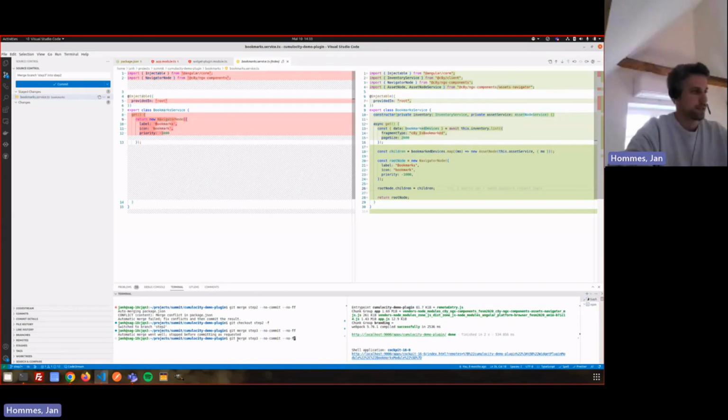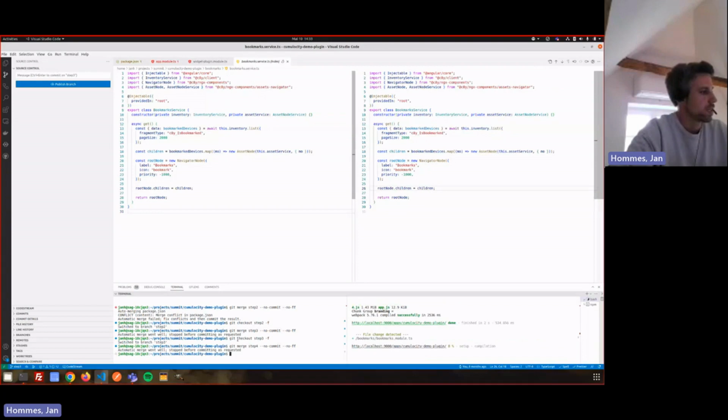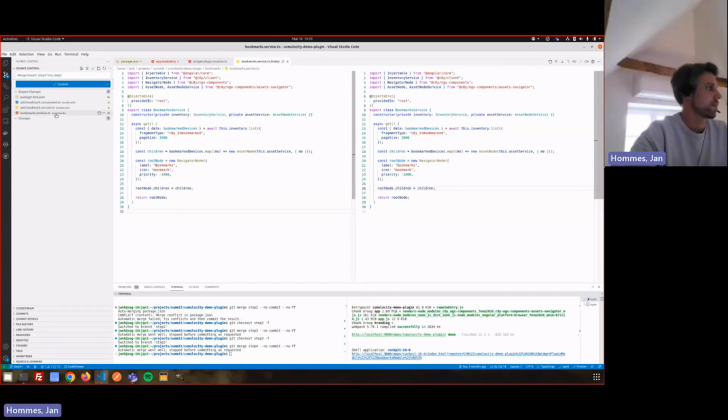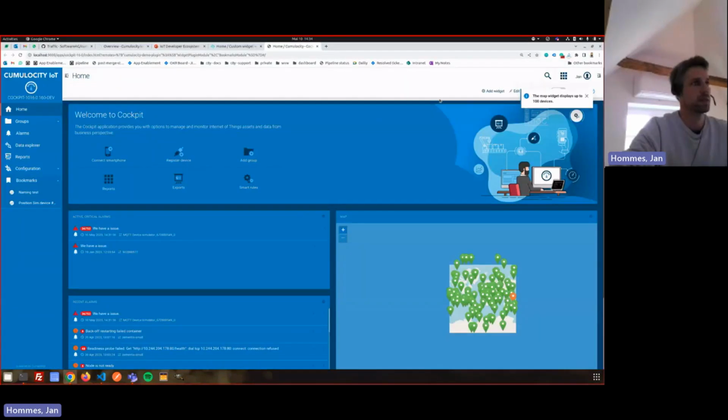So let's check out step 3 and let's go on to step 4. Changes here are basically to the bookmarks module. As said, we want to have a possibility to bookmark a certain device. So therefore, we hook a new service into the action bar. The action bar is basically this thing up here, right?